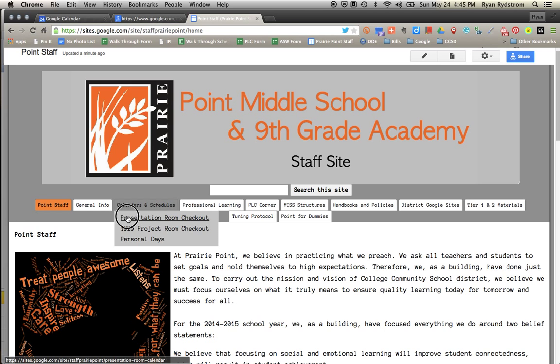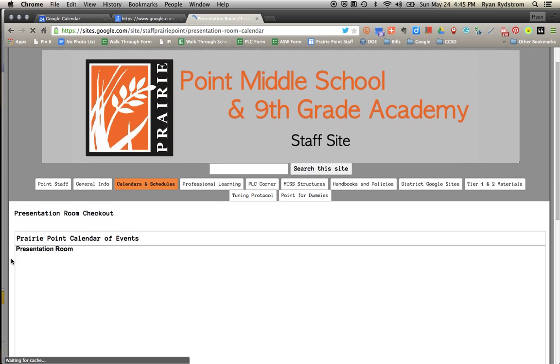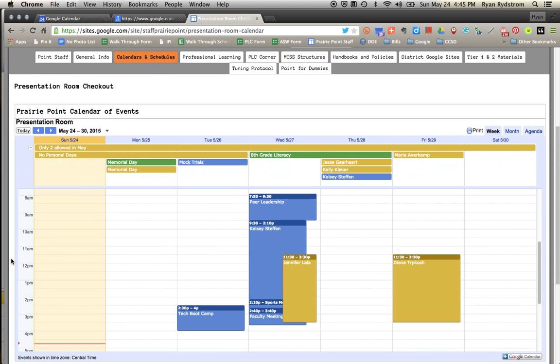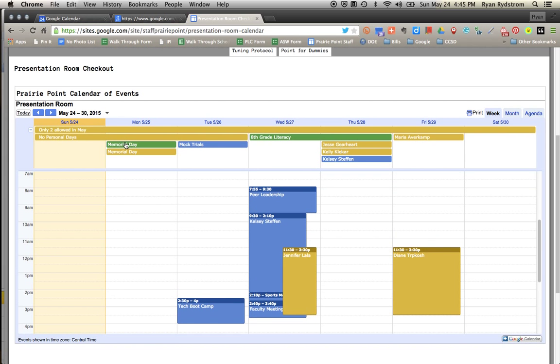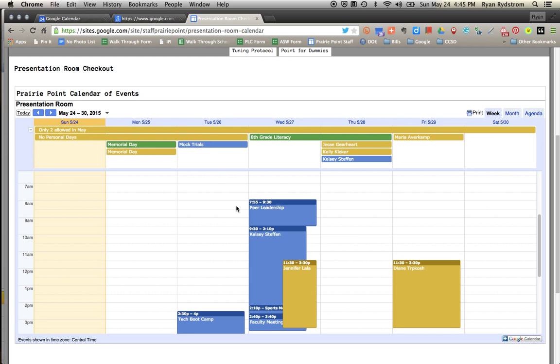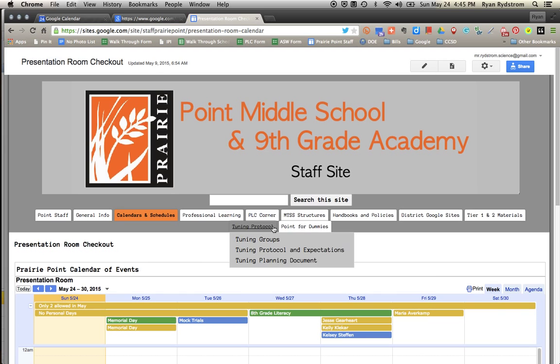So let's go back here. This has the presentation room, but it has a calendar of events. So it shows who has the presentation room, but it also has personal days, I believe, on there as well. Each color is a different calendar, so you could have multiple calendars, so you don't have to embed it. Or you can embed single calendars multiple times if you have different calendars that you would like to embed.